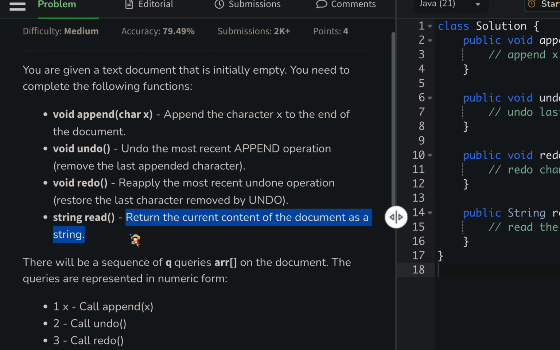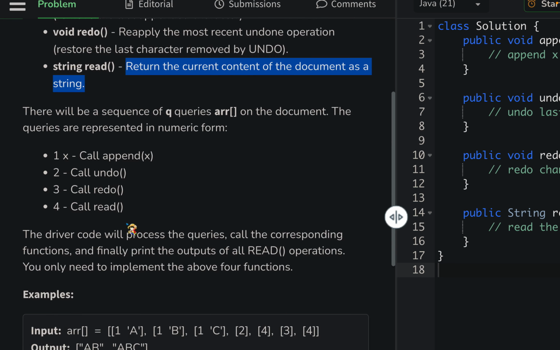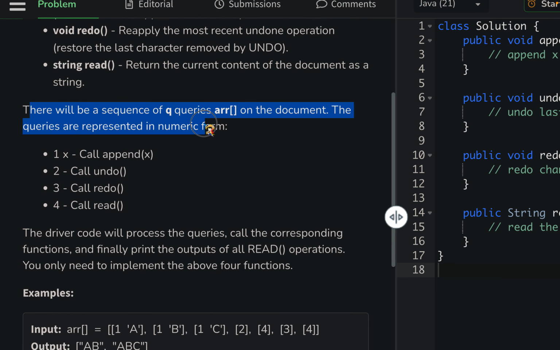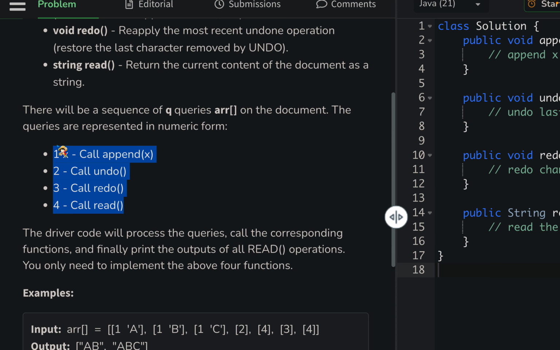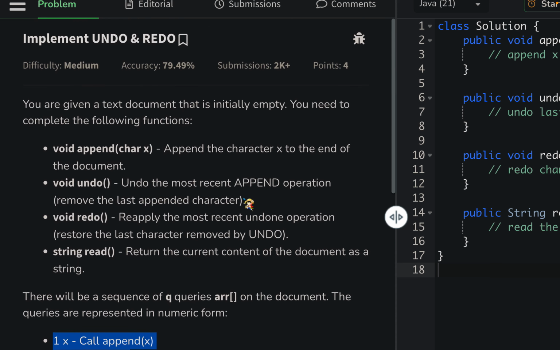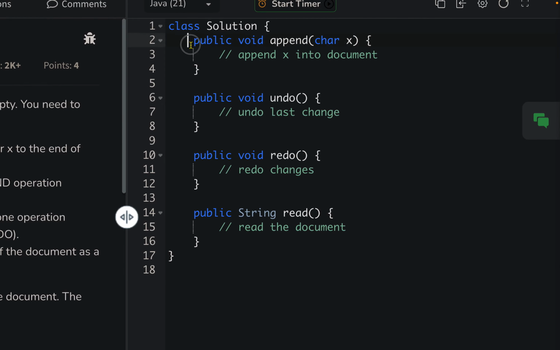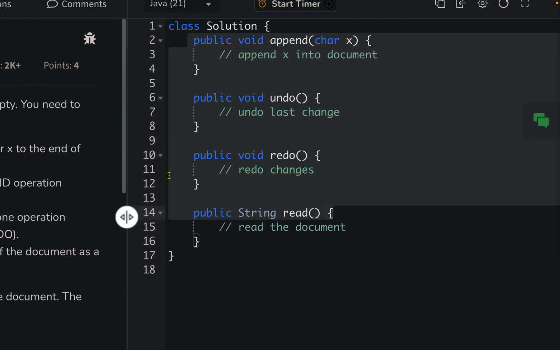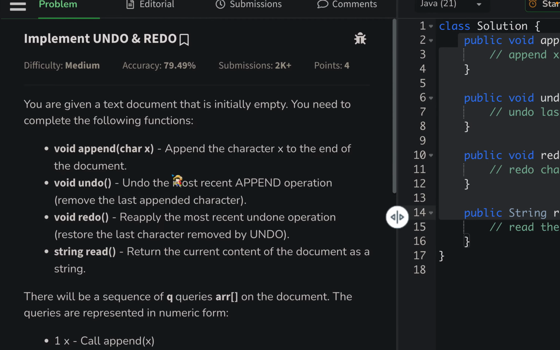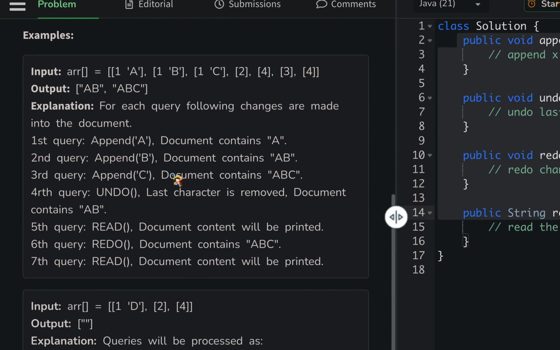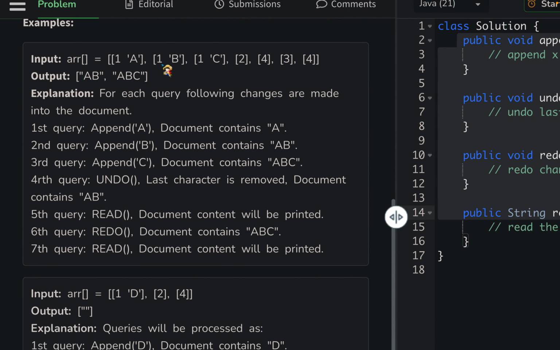Read is the simple thing. Read means return the current content of the document as a string. Also, there will be a sequence of characters and queries. Okay, we are not calling the function, so we don't need to care about this one. All we need to care about is populating these four functions. So we are provided with some examples.